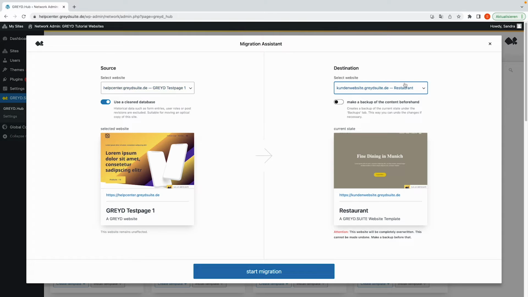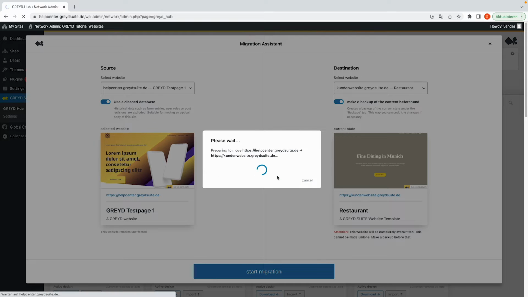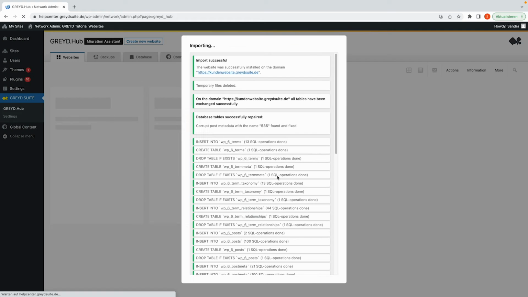With the toggle here on the left, you will migrate a cleaned version without historical data such as form entries, user roles, or revisions. With the toggle on the right, you can also create a backup of the website you are going to overwrite first. We definitely recommend that, as website migrations cannot be reversed. Then click on Start Migration, and you will find an exact copy of the original website on your new domain.